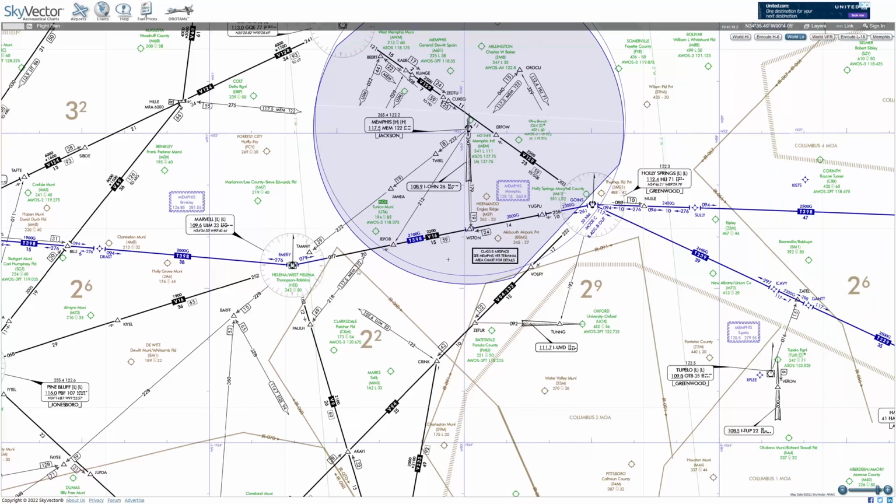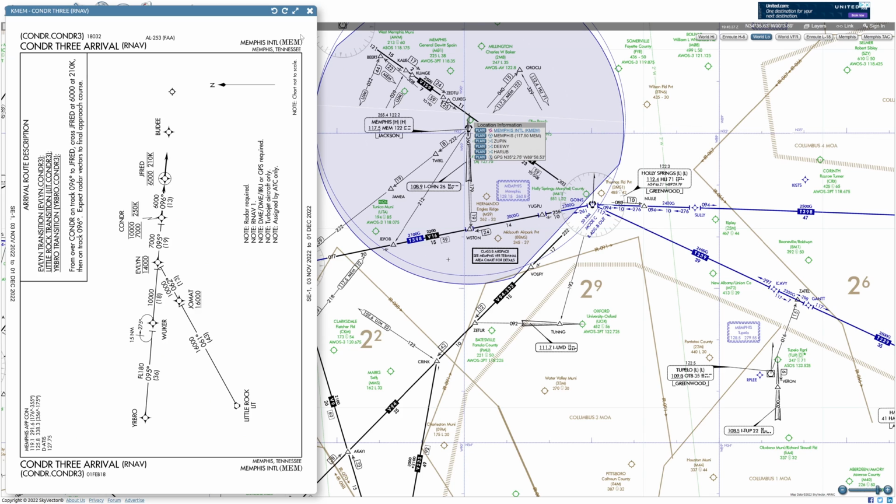We'll scroll over here to Memphis, which has a few more terminal procedures. Again, right-click, hover over, and you can see now not only do we get approach procedures, but we get the airport diagram, we get the instrument departures or SIDs, and we get the standard terminal arrival routes or the STARs as well, so we can view any of those that we want to view.